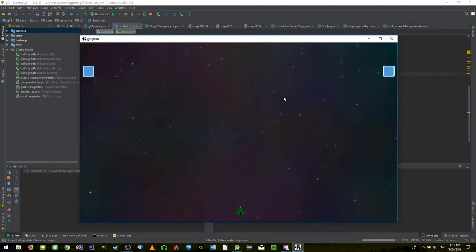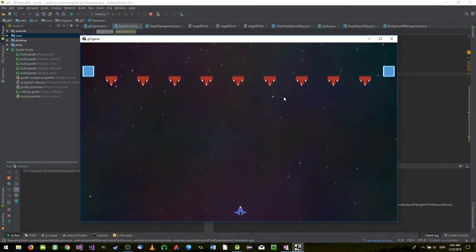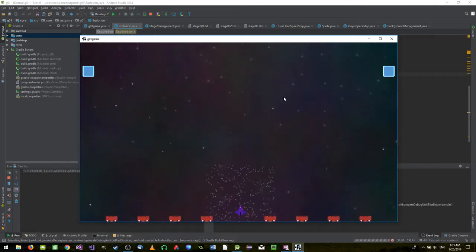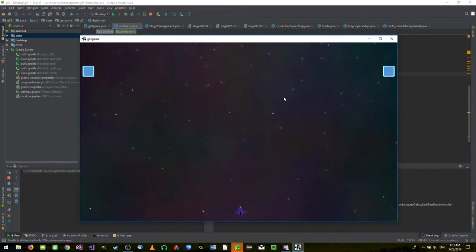So as you can see, this is the first explosion, this is the second one, and for the last one they will all explode, as you will see in a second there. And they all exploded, right? Okay, so our spaceship should die in here.